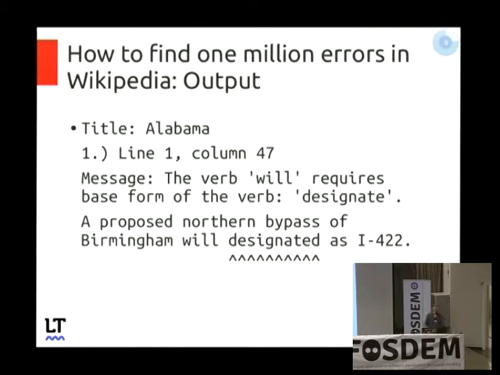and it will give you results like this. So it will print the title of the article where it thinks it found an error. It will give the location of the error. And it will give you a message and the error with some kind of ASCII underline. And in this case, you can see there's an error. It says, "will designated as," but it should be "will be designated as." So LanguageTool actually found the problem, but the message is a bit off. So the suggestion is not quite correct, but at least it found the error.